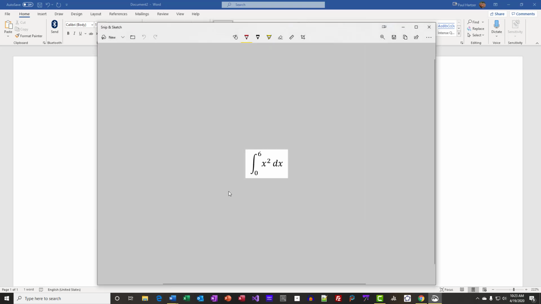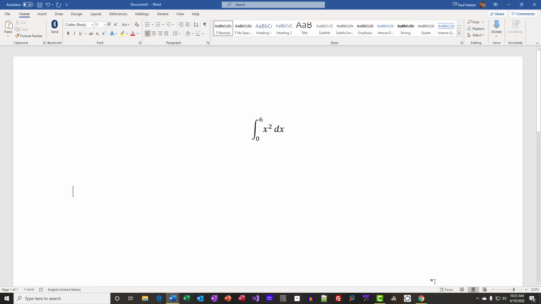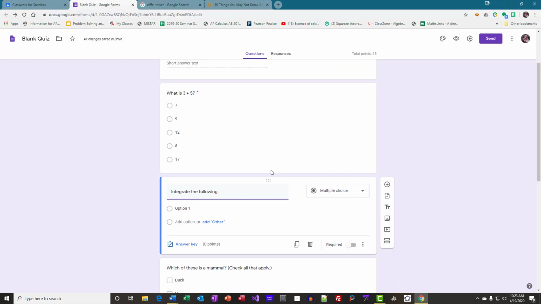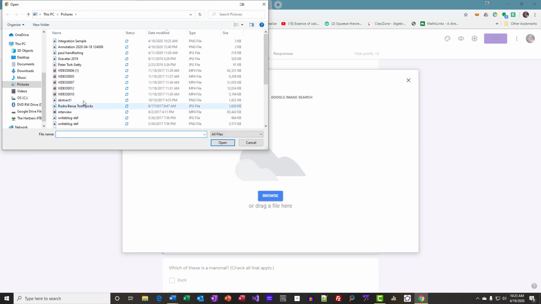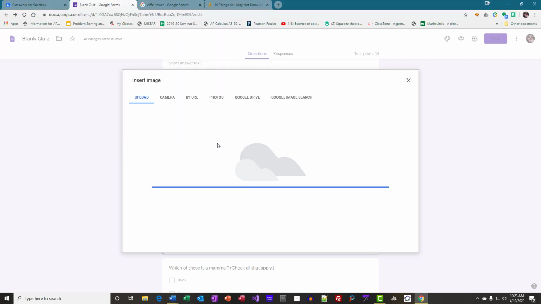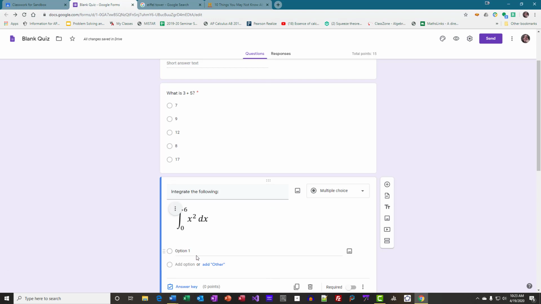Now, by default, this particular tool saves as a PNG file. It doesn't really matter as long as it's one of the major graphic image formats, whatever you need to use it as. Once you've saved that file, you can go back into your quiz, and this time you're going to use upload and browse to find that image, and go ahead and insert it. And now that you've done that, there's your integration problem right there.